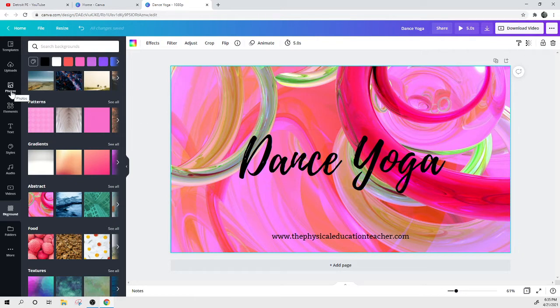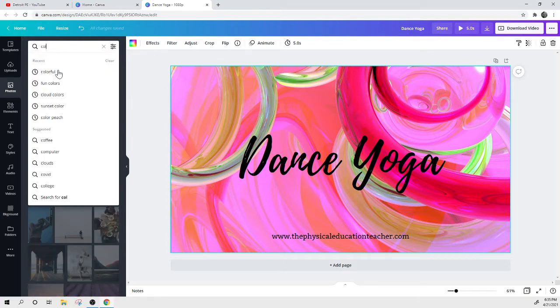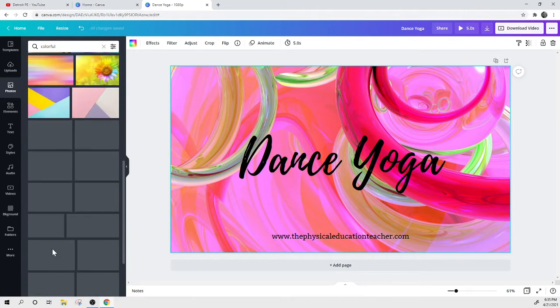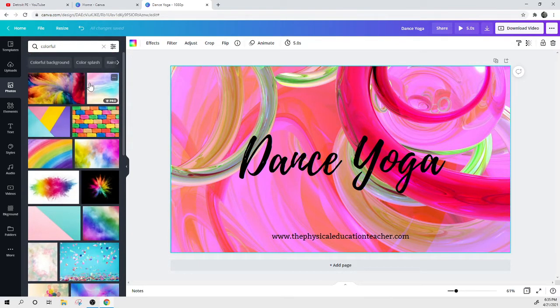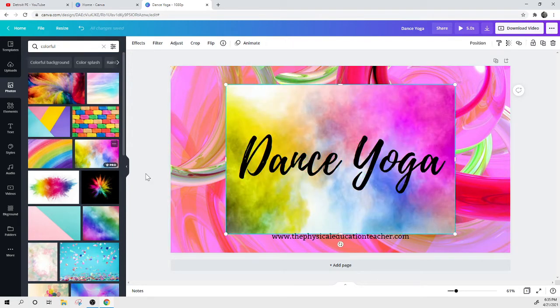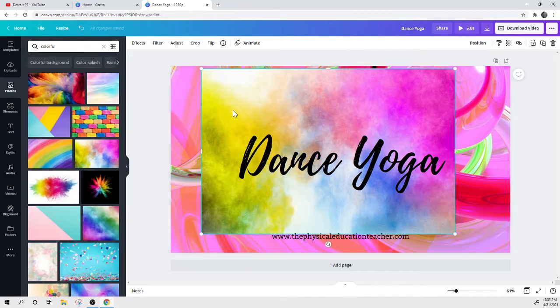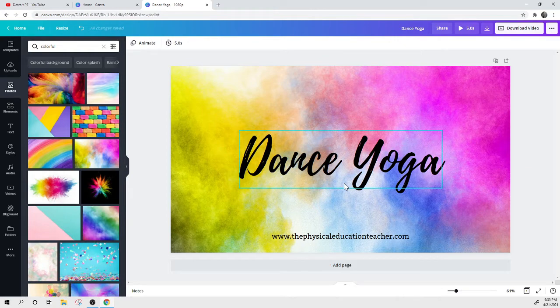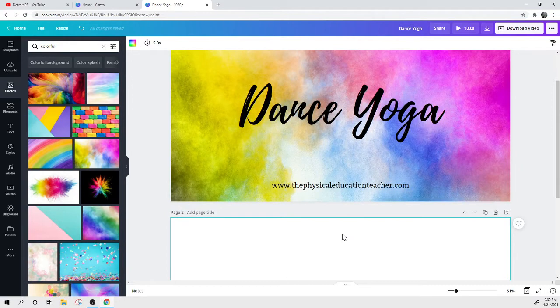But another thing you could do is go to photos, and I always type in colorful. As you can see, fun colors, colorful, sunset color. I like to type in colorful because this is really going to draw a kid's eye and make them want to play it. So let's say you wanted this right here. I'm going to click on it, and see how it doesn't really fit my slideshow. That's okay, because you can right click on it, replace background, and there you go. I think this will be on all your slides now. Oh no, maybe not. Let's see.